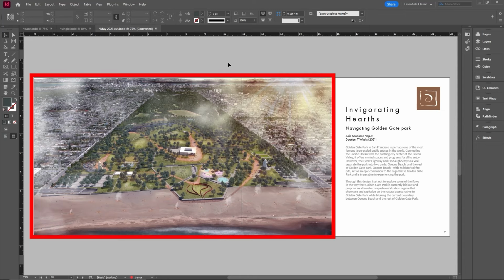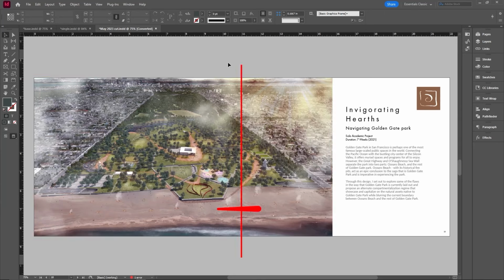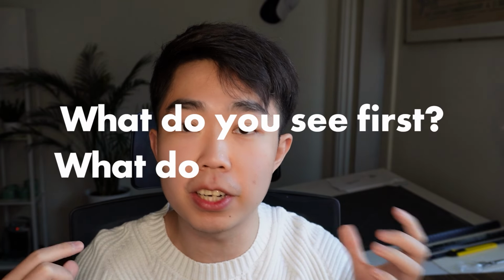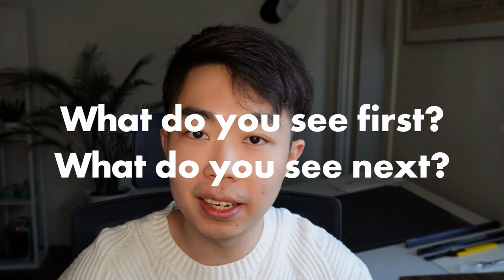So if I really want people to focus on the image, then it makes sense for me to go 2 different spreads. That's one of the techniques that you can use to make people focus on certain things. Now, just ask yourself, when you look at this image, what do you see first and what do you see next? This is also very well illustrated on any type of resume.